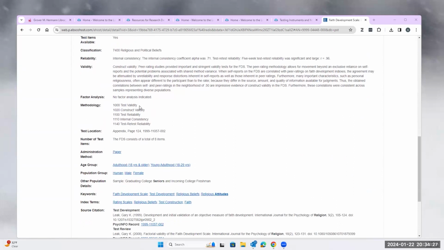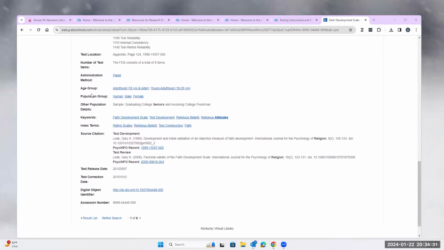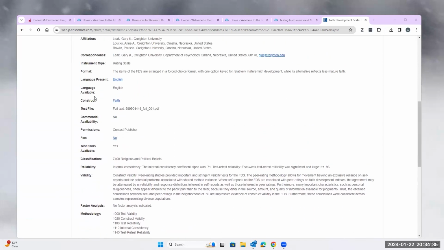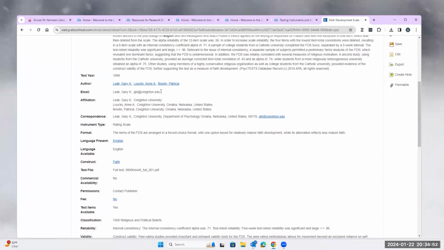You'll notice there's permissions listed, or are there? I might have already passed them. Usually there are permissions listed. Here, let me see. Ah, there they are. I just missed them. Here it says we're going to have to contact the publisher. Some say that you can go ahead and use it, don't have to do anything. In this case, it wants you to contact the publisher.